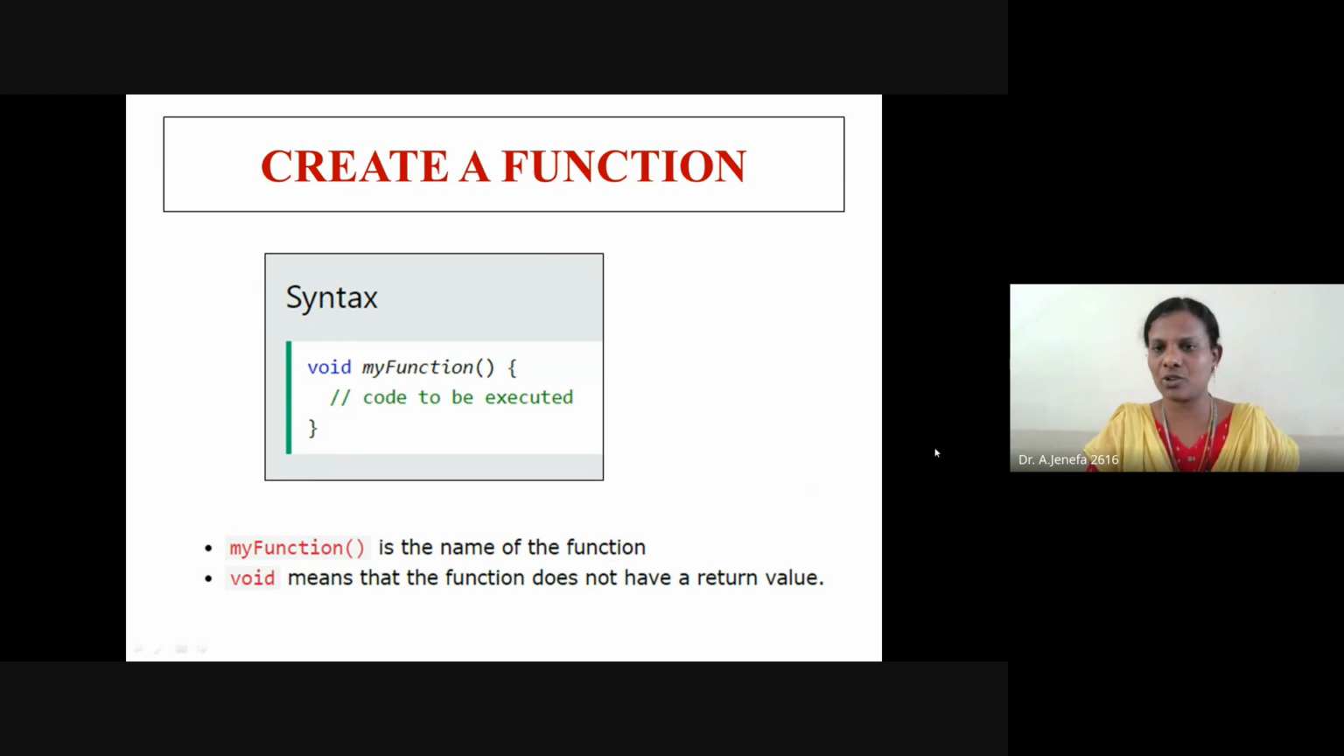This is the syntax as you are seeing on the slide. Void, the return type of the function, followed by the name of the function. Any name can be given for a function. All functions should have a return type followed by the name. The return type given here in the syntax is void, and it can also be other data types like integer or character. Any data type can be given as a return type for a function.